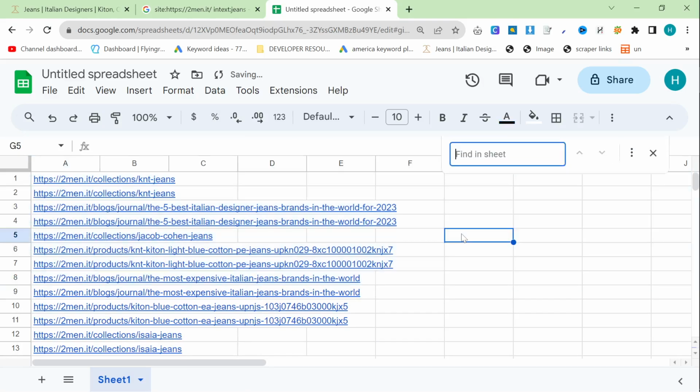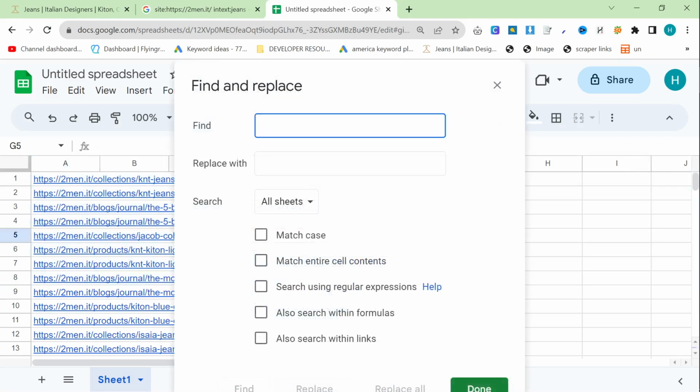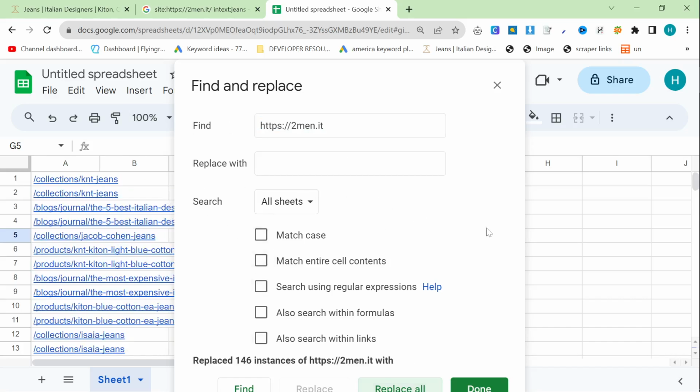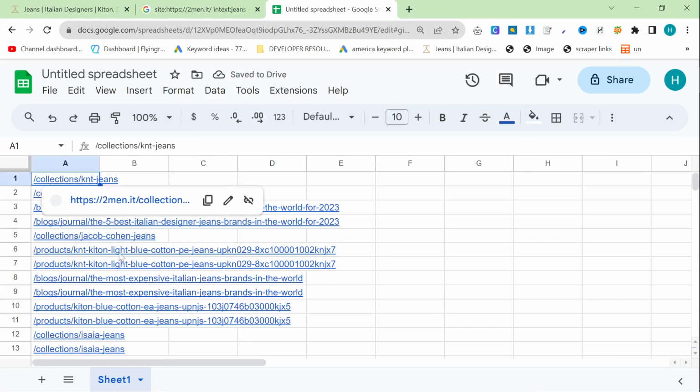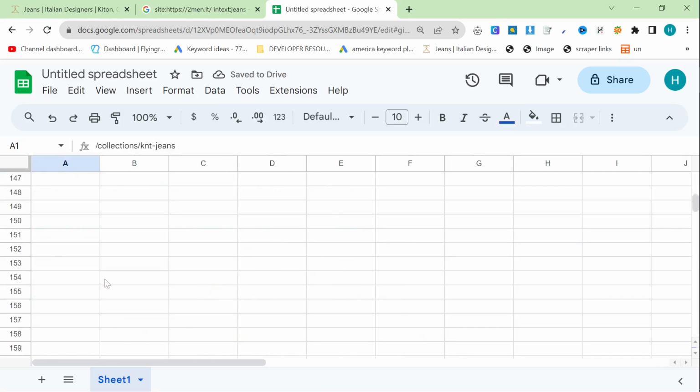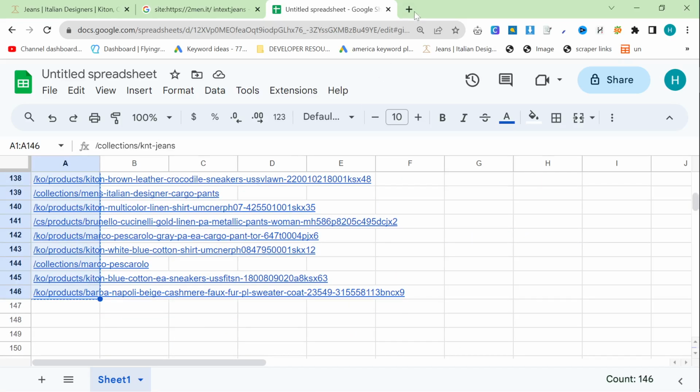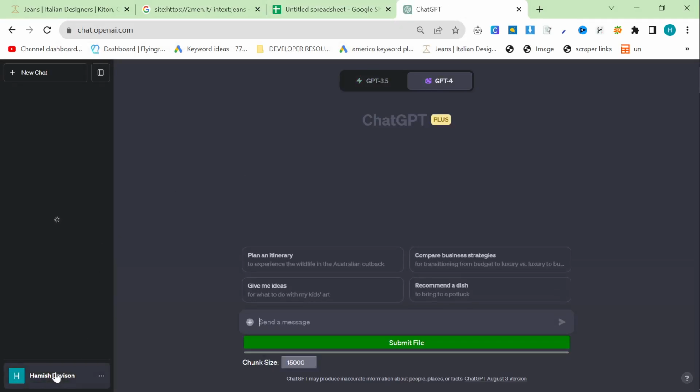And then do control F and then these three dots, and then find https://2men.it. Obviously replace this with whatever website you're writing for, and then press apply and then press done. So now we have some good internal links that we can work with. However, some of these will be duplicates. Okay. So we're going to go on ChatGPT and we're going to remove some duplicates basically.